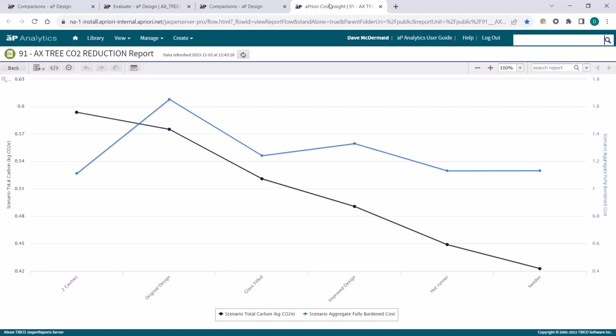So with respect to my green golden ratio, it's somewhere in here. There's a balance between cost and carbon that I can choose. Low carbon over this side, low cost over here. Where do I pick the right option? We'll come back to that later on.